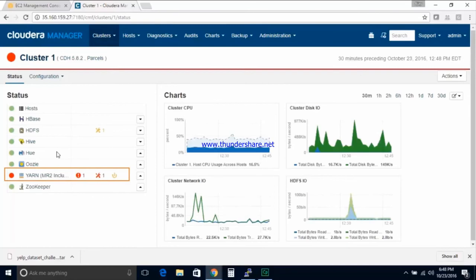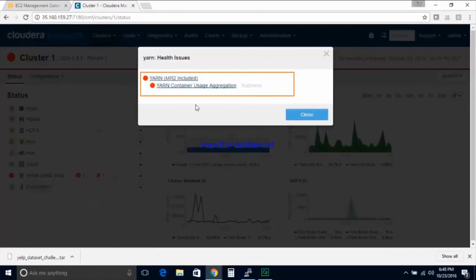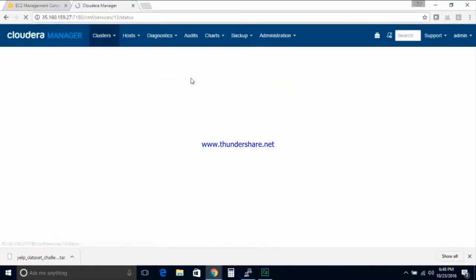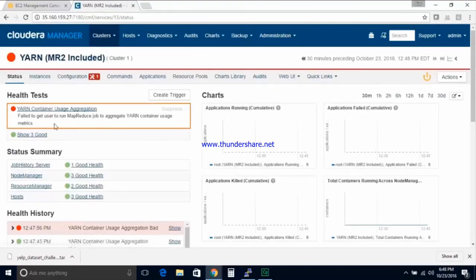There is a critical health issue with Yarn. Click on the issue icon, and then on Yarn, MR2 included, to check the issue. The error is, failed to get user to run Mapreduce job aggregate Yarn container usage metrics.